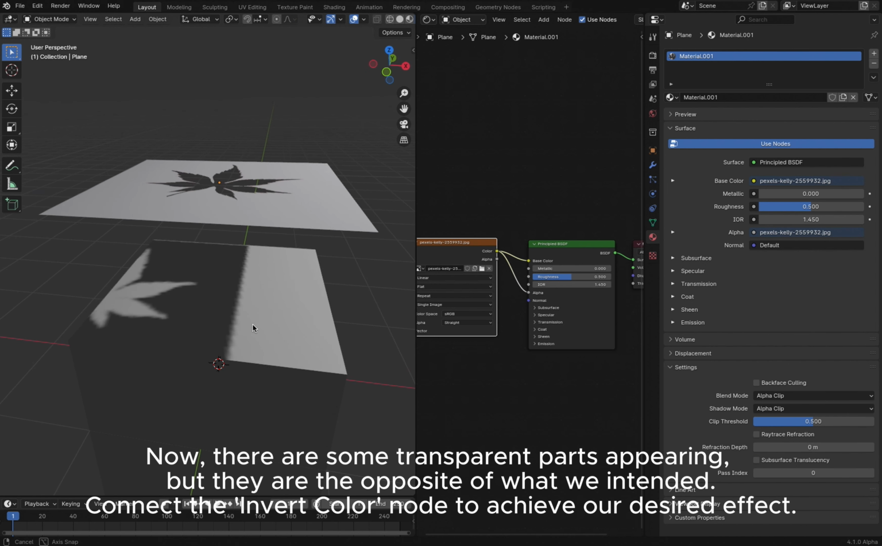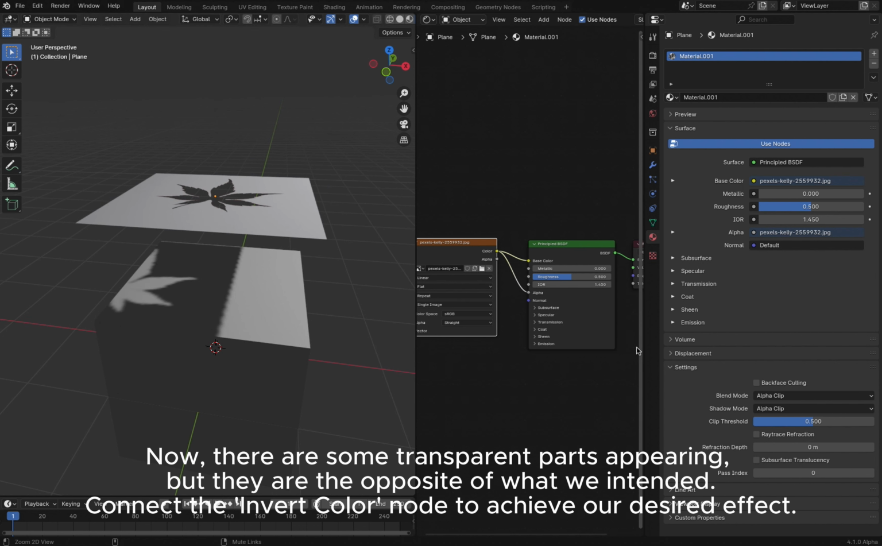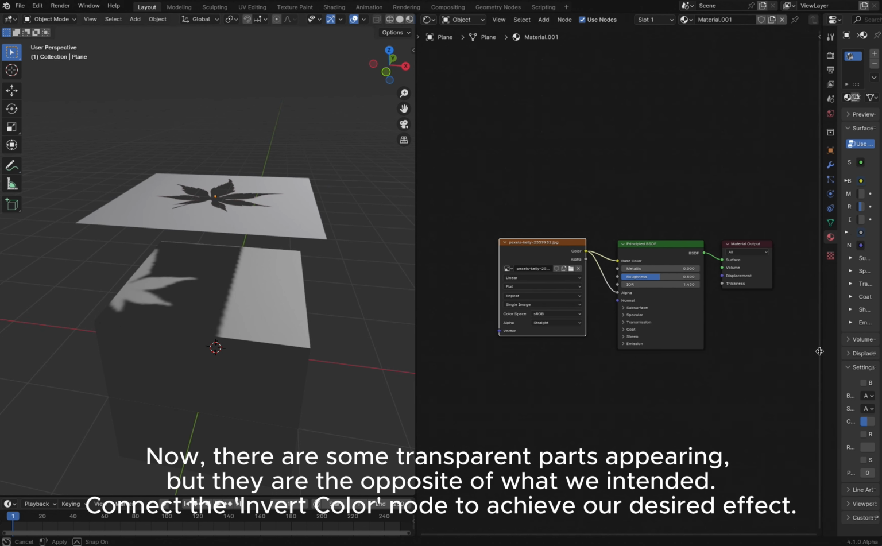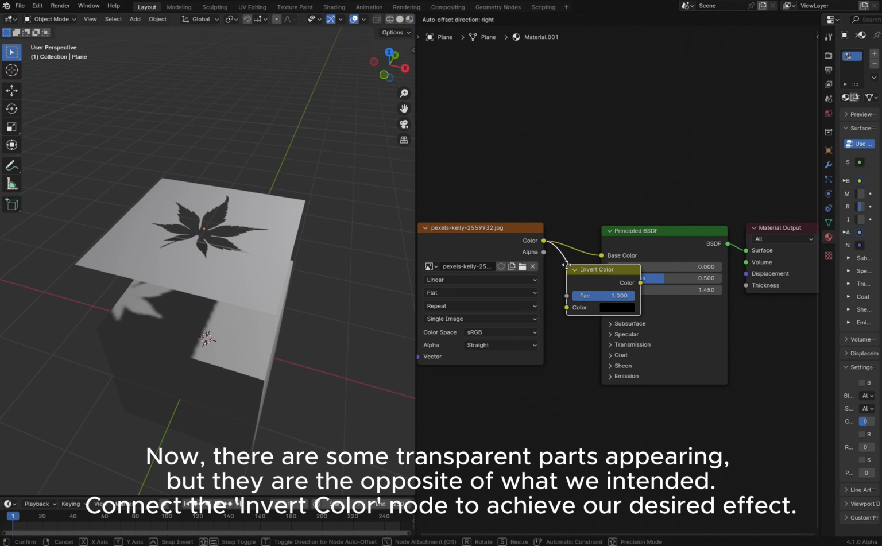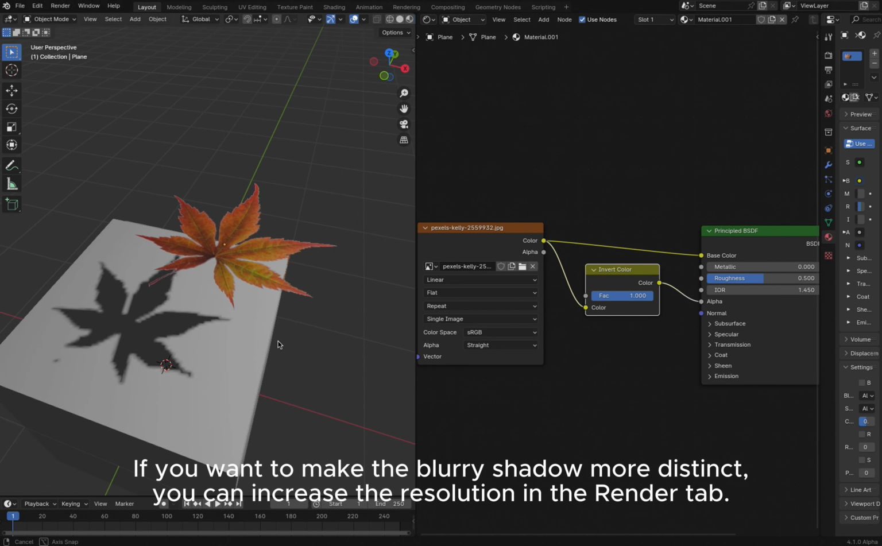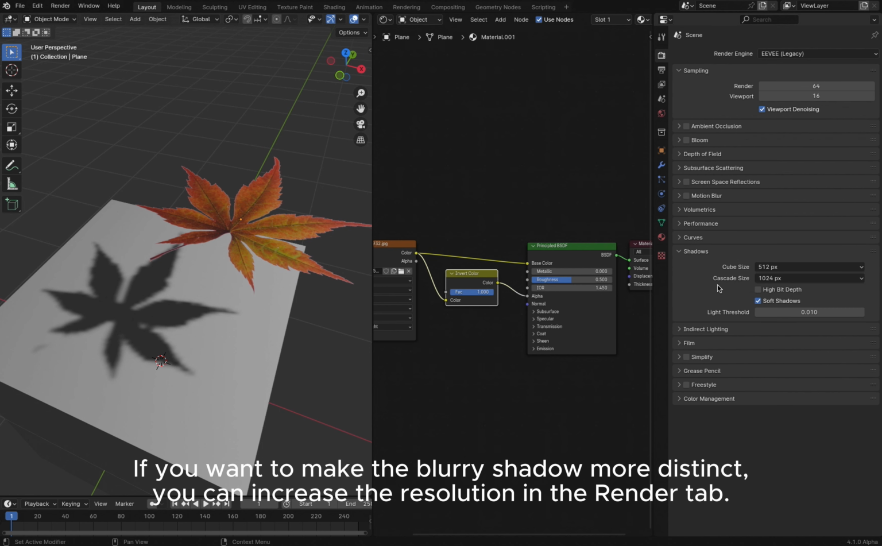Now, there are some transparent parts appearing, but they are the opposite of what we intended. Connect the Invert Color node to achieve our desired effect. If you want to make the blurry shadow more distinct, you can increase the resolution in the Render tab.